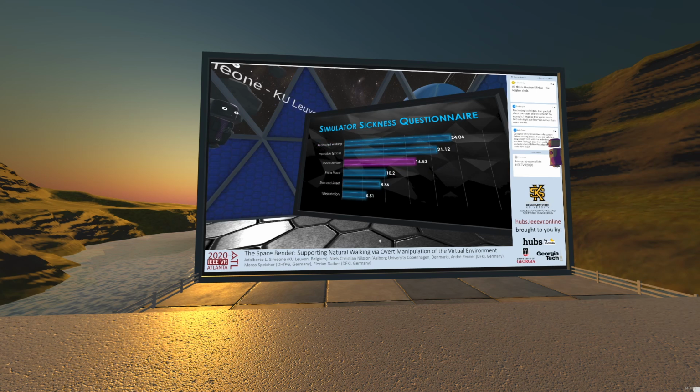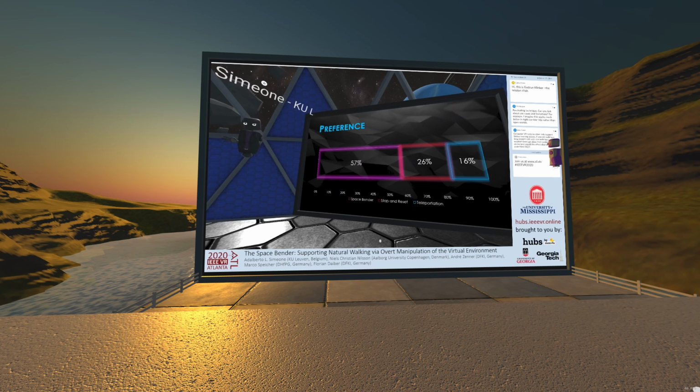And in fact, from the chart, you can see that the results we got from the space bender are in line with the other studies reported in literature. So an average score of 16.53. And we also report a score for the other techniques.